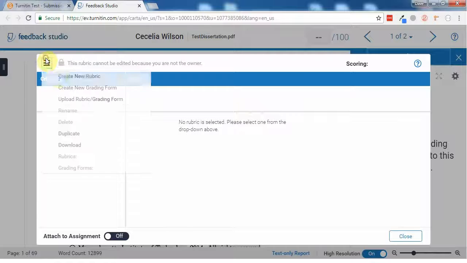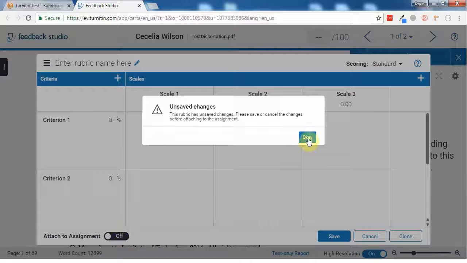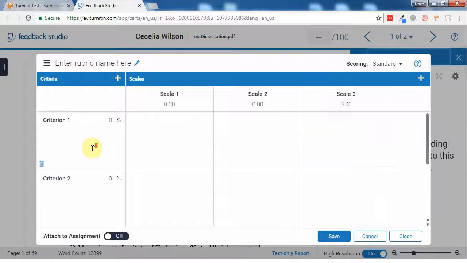So I come up here, create new rubric, right? Then you put in the criterion, you put in the scales, go through, can attach it to the assignment if you want. And then you can use this rubric to grade it just like you would in Brightspace. I think it's kind of weird though that it won't pull over the Brightspace rubrics.